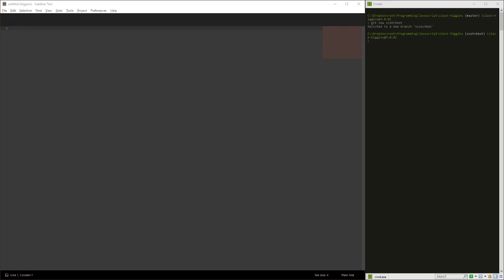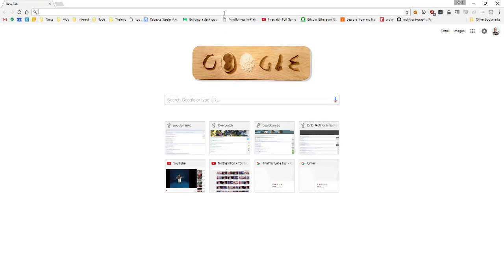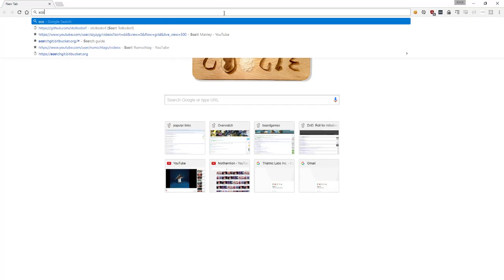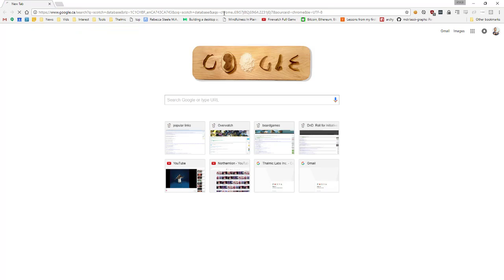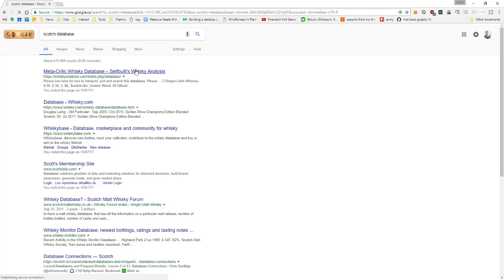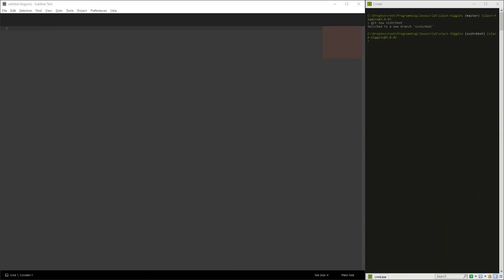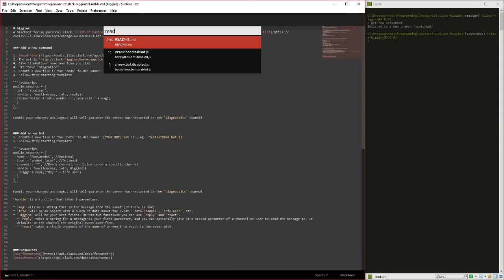Yeah, so I found actually a really good Scotch database for doing this. And actually get it in a CSV format, so we're going to use that as our base data. Okay, so while that loads, let's start getting this initially set up.